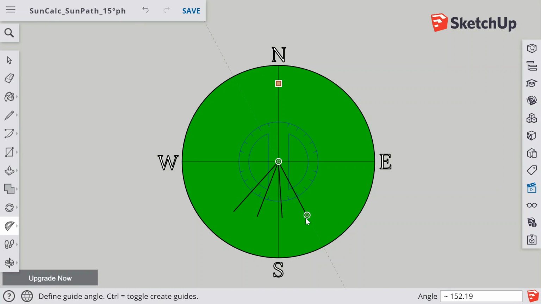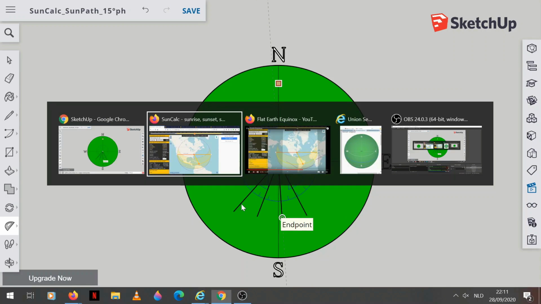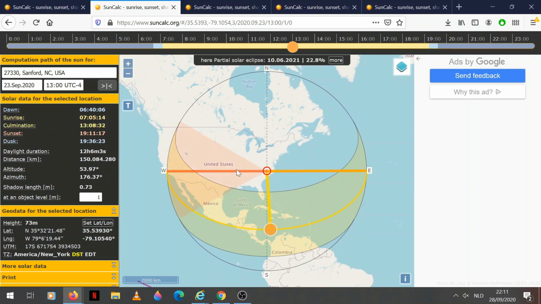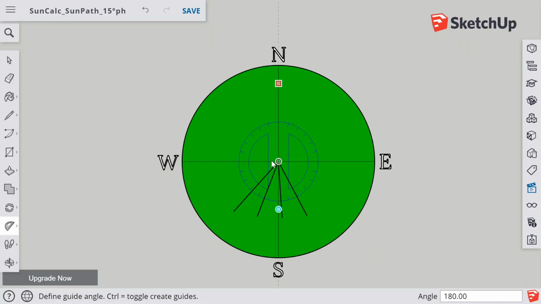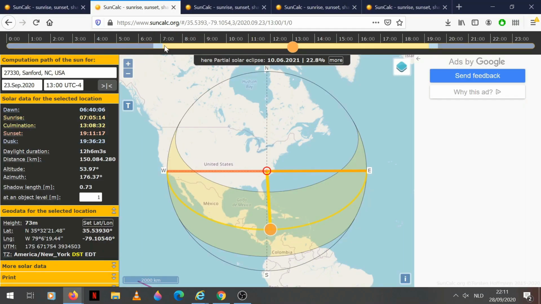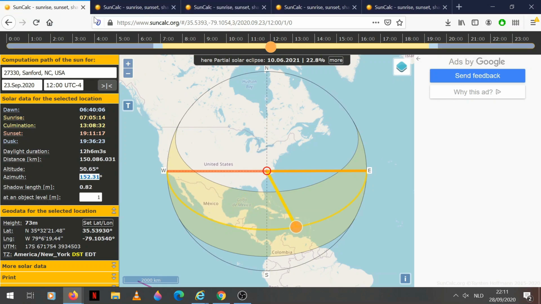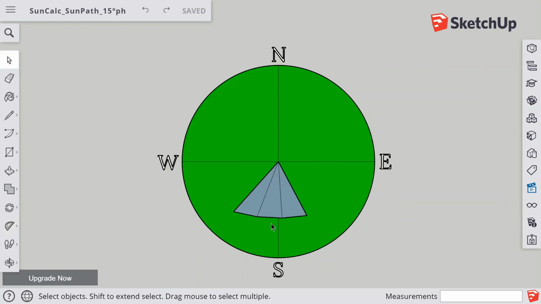You can see that the azimuth over here is 152.19. This is 176.23, and that is of course exactly what I took over here. So you can see that these lines over here are the lines that you see over here. I also made them as long as the SunCalc app shows them here. So by just simply adding some of the lines over here, it works.